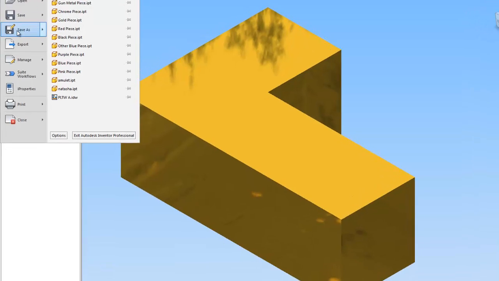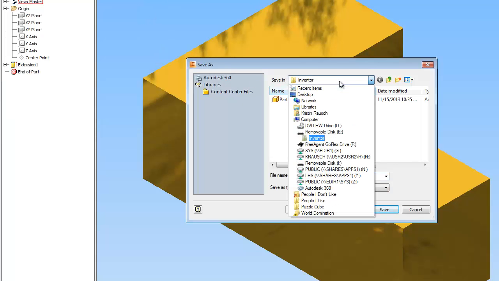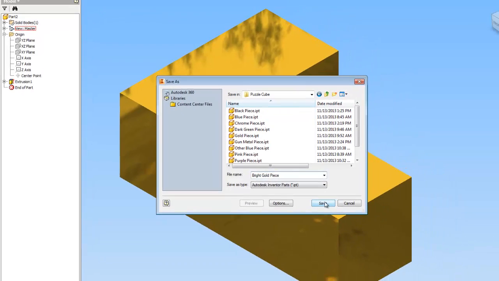Okay. Now I'm going to save it exactly what it's called. And I'm going to make sure that I use Save As. And I'm going to find the folder I made on my desktop called Puzzle Cube. And I'm going to name it exactly what it's called, Bright Gold Piece. By naming it what it actually is, it will save me about 10 to 15 minutes of playing around with a table later on when I have you guys do parts lists. Hit save.